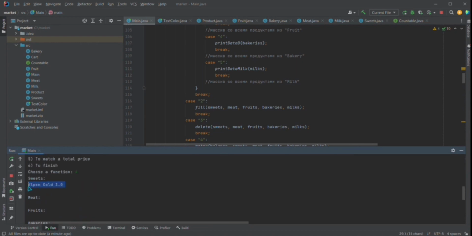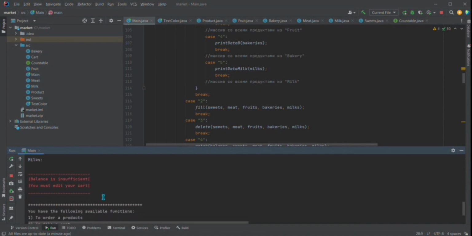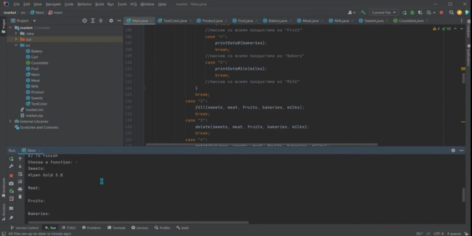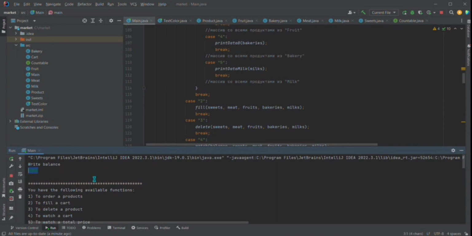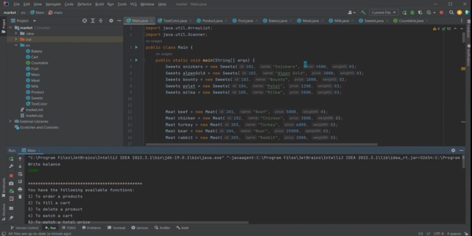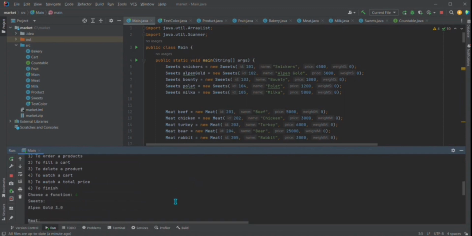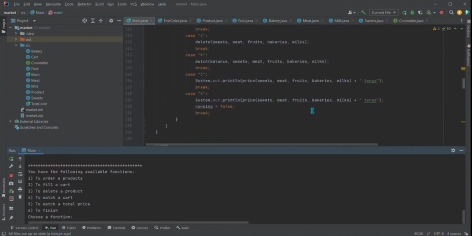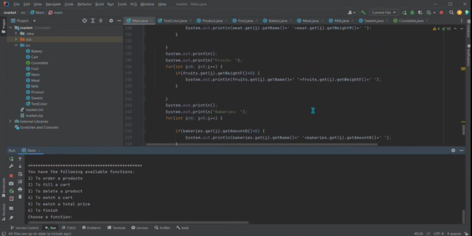For example, I just bought 3 Alpengolds, and it has been outputted here, so you can see everything that you have bought. But in my case, I didn't have enough money, so that's written. Here you can see that I have just 2,000 balance, and Alpengold by itself costs 3,000, and I bought 3. Of course, I have no balance for that, and it implements it here. Let me show you how it works in the code.